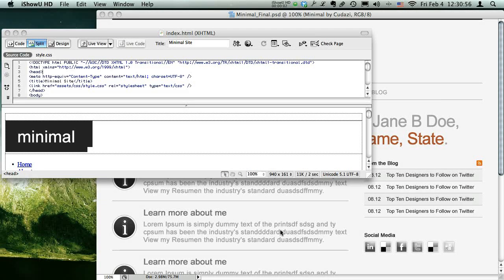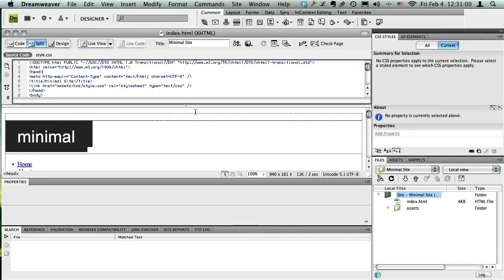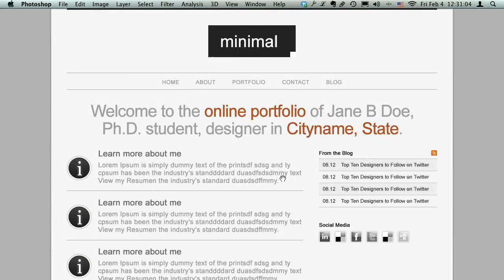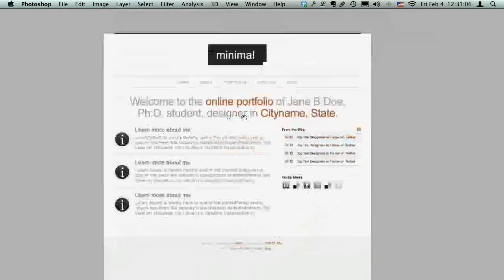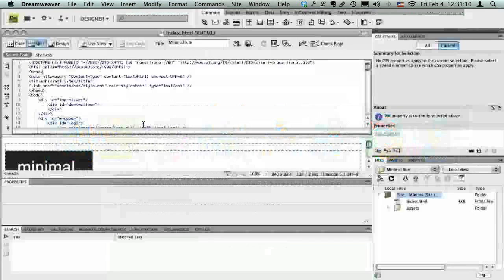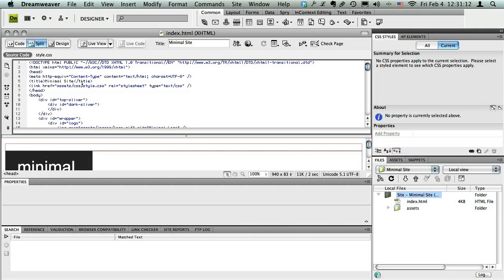Hey guys, welcome back. So last week you should have designed out the HTML for this layout template that we downloaded. So what we're going to be doing this week is taking, let me preview this page real quick.